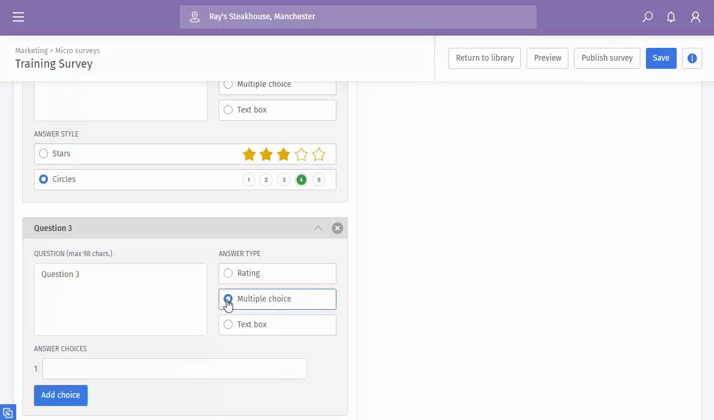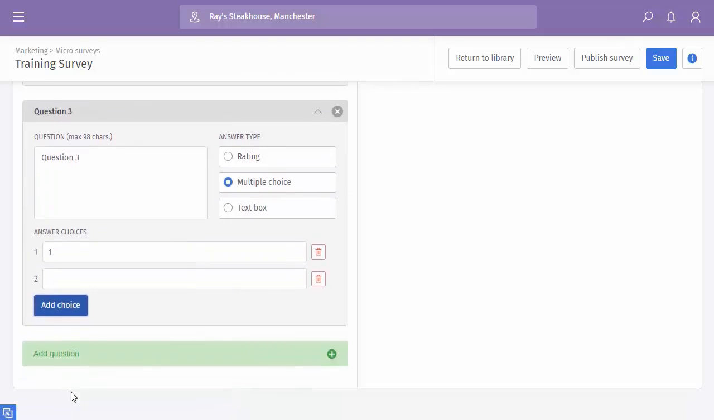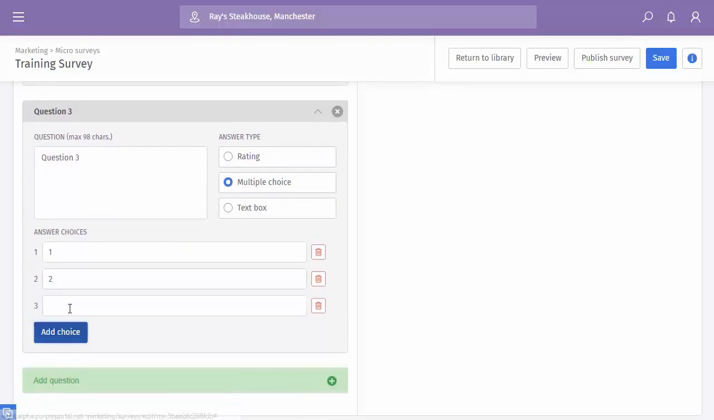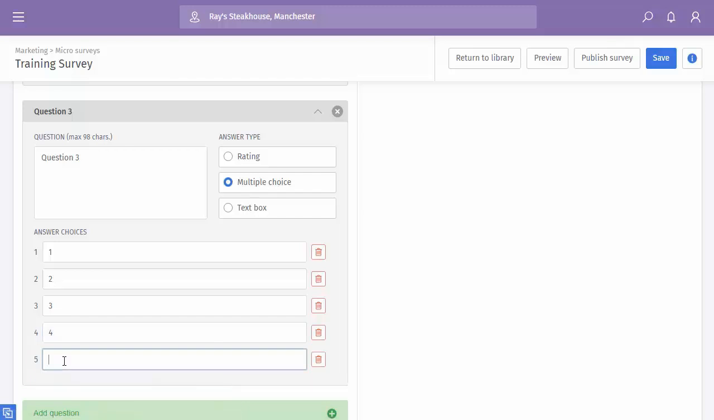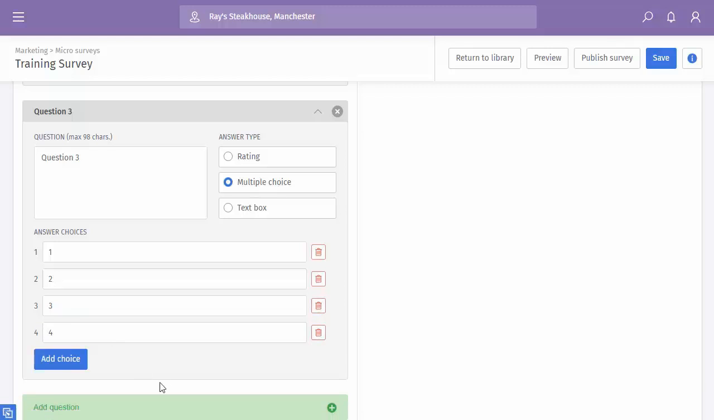This time I'm going to make it multiple choice. As you can see with the multiple choice, you just click Add Choice. So you would put in here the responses you want the user to give. And as you can see, once you get to 5, you cannot add any more. But on the right hand side, we do have the delete button if you do want to delete any of the inputs.